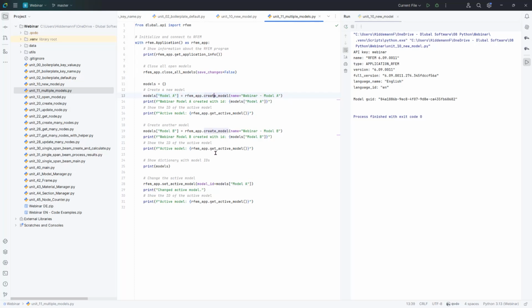This call gives back the GUID, which you can also see by getActiveModel. So model A will have a GUID stored under the key model A. And I show you this key by asking the same as in the last example, getActiveModel, just to have an idea of what is happening. Then we will create another model. It's called model B, doing the same as this block here. And then we print the dictionary with the keys and the values. The values are the GUIDs of these models.